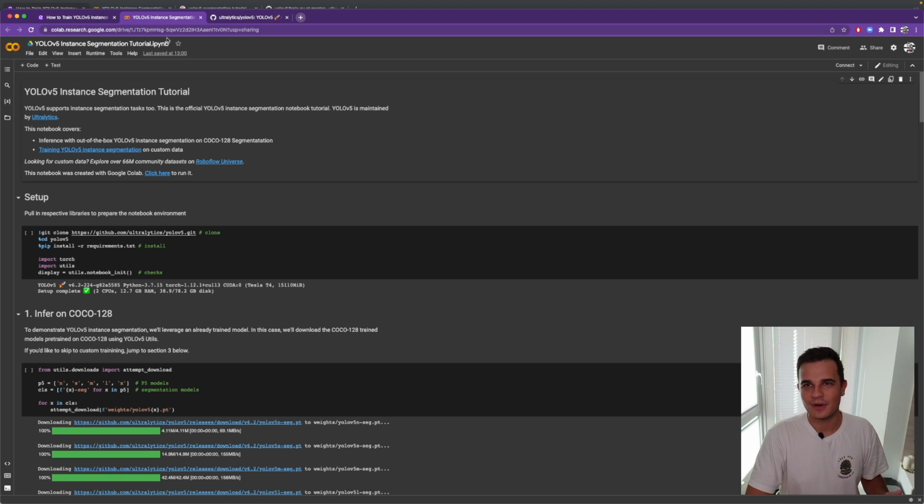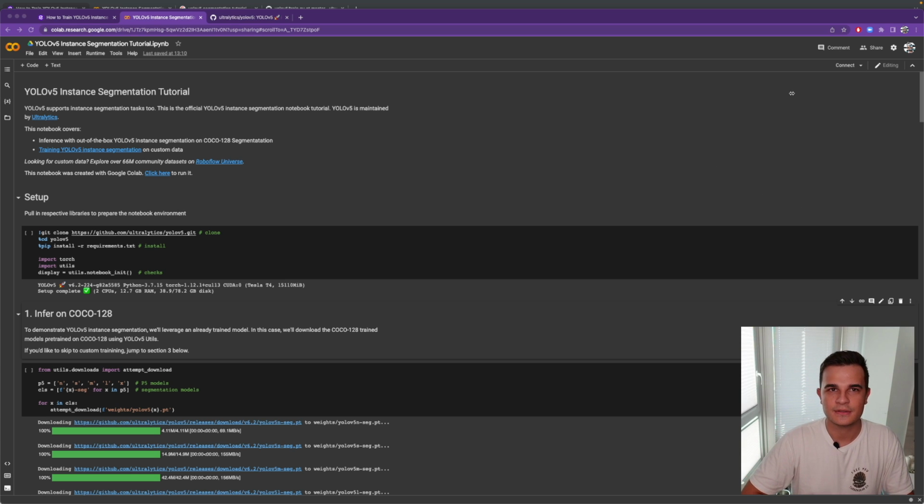For those who are quite new to the computer vision world, Google Colab is this interactive place where you can train deep neural networks on GPUs quite cheaply, or in many cases for free. The only thing that you need is a Google account to sign in. We are ready to go, so let's start.